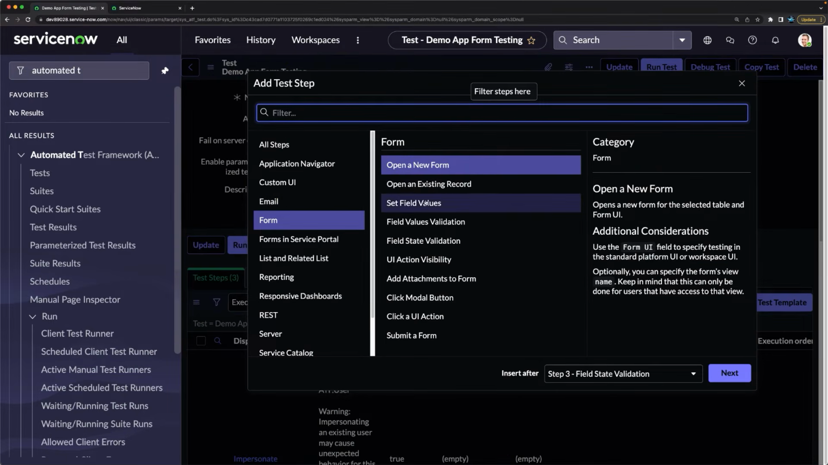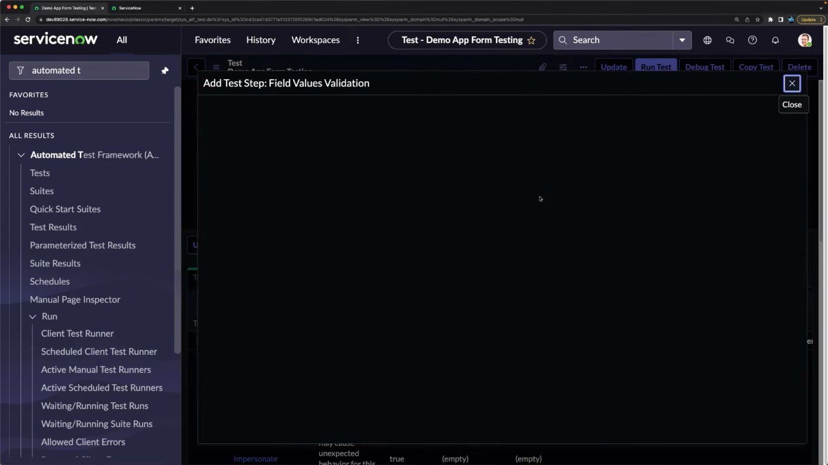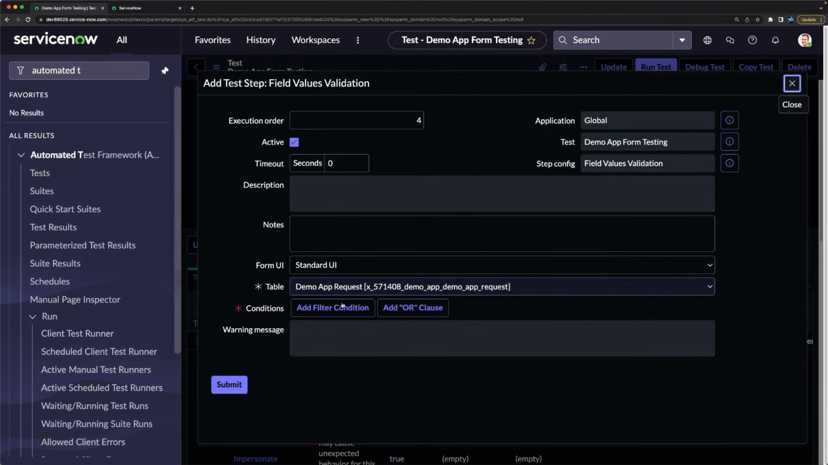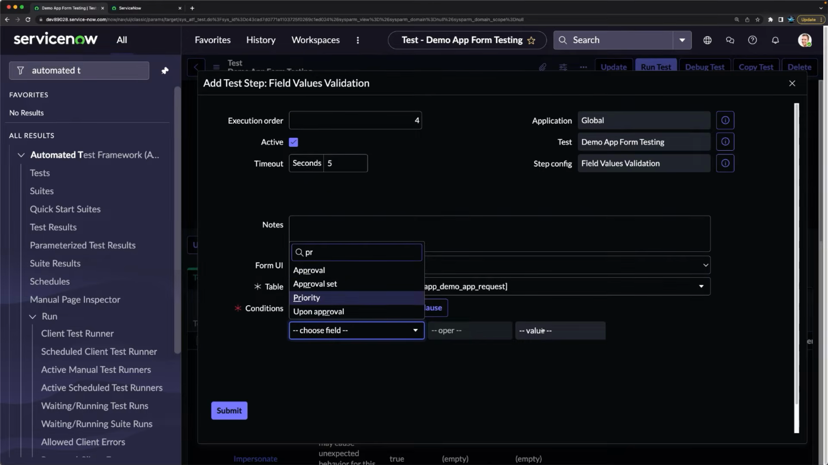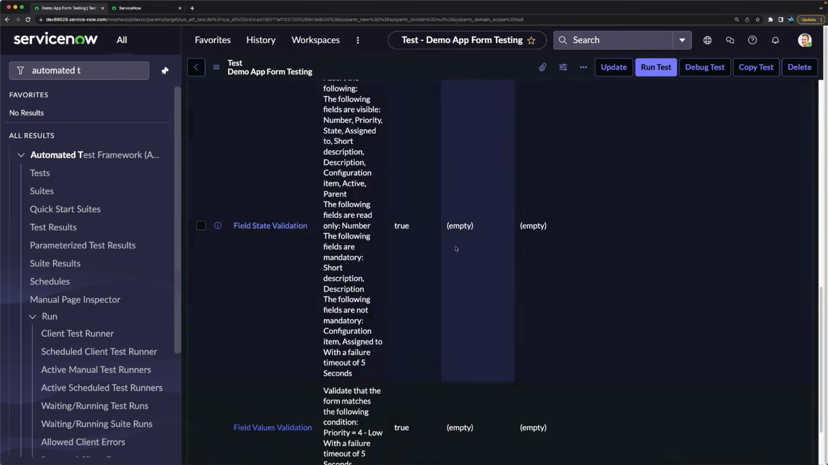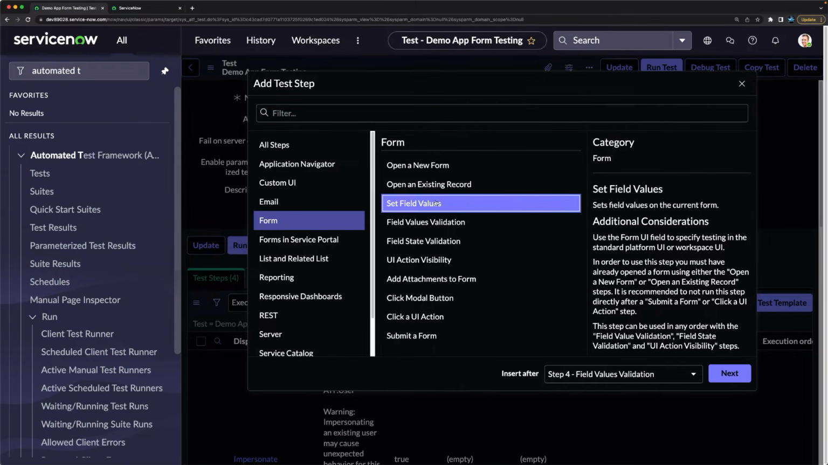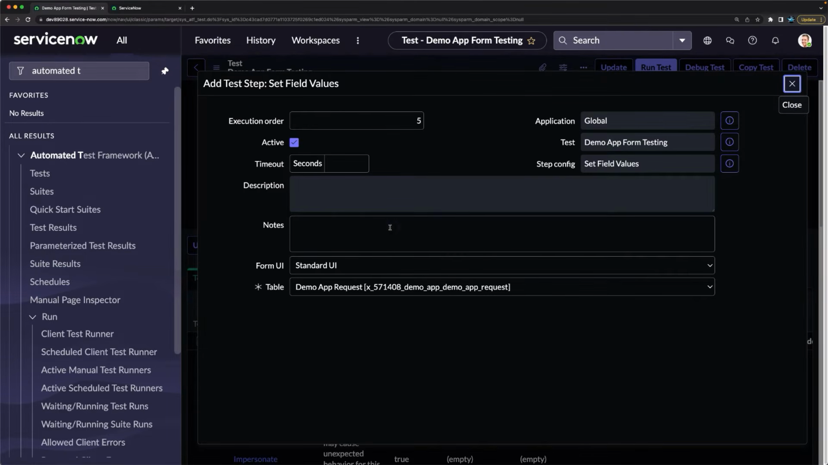I will add another step, which is field value validation. When a new form is opened, if you remember, priority is always showing as 4. So we can validate whether it is showing 4 or not. So I can just go to priority, and then I can just mention priority 4, which is low, and that's it. It will validate whether priority is low or not. And then I will add another step. I will just set the values now. Click on next. So we will set the values on the fields.